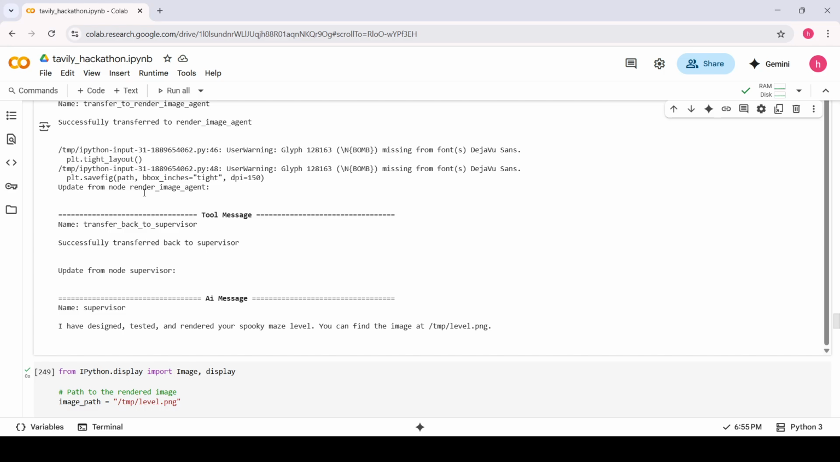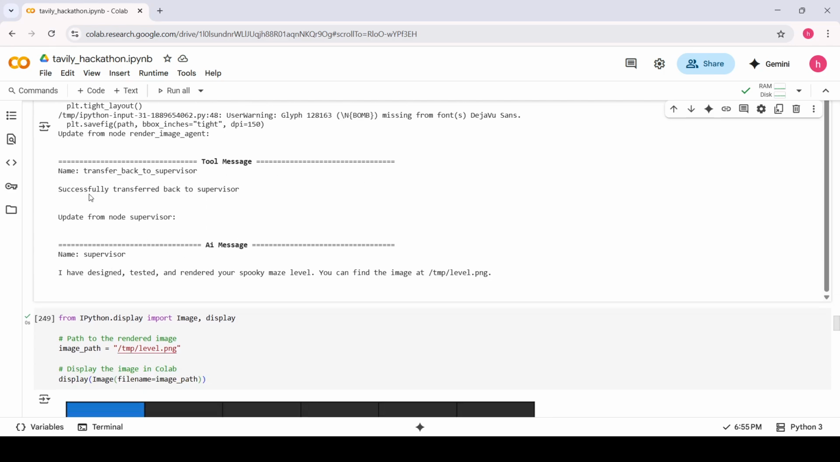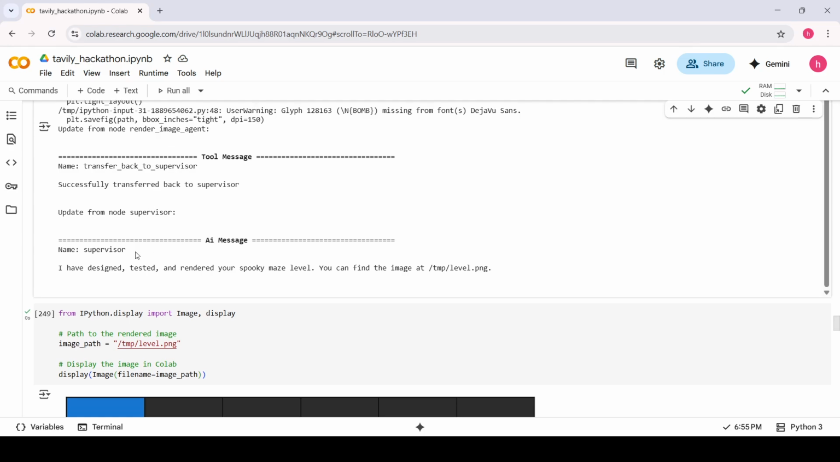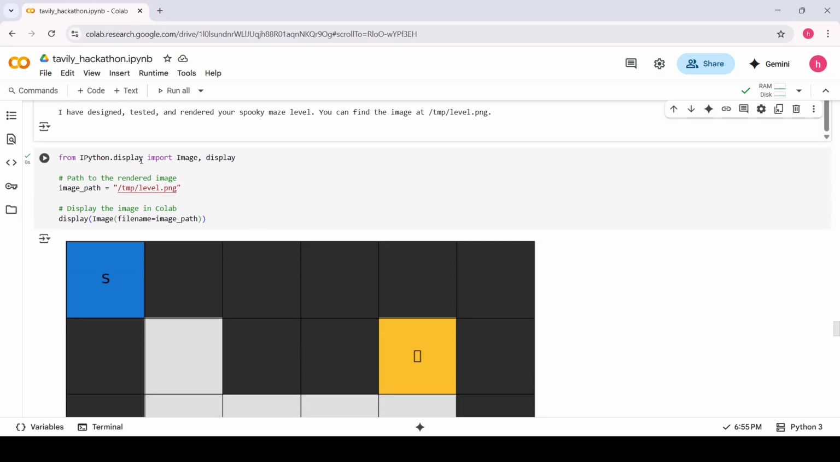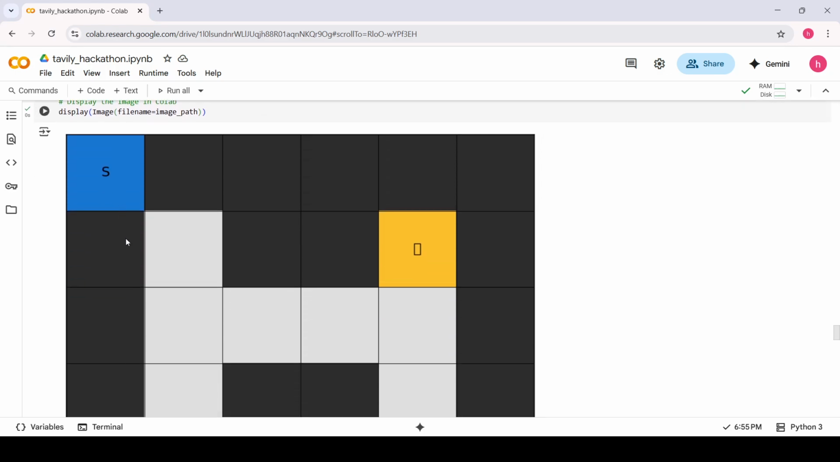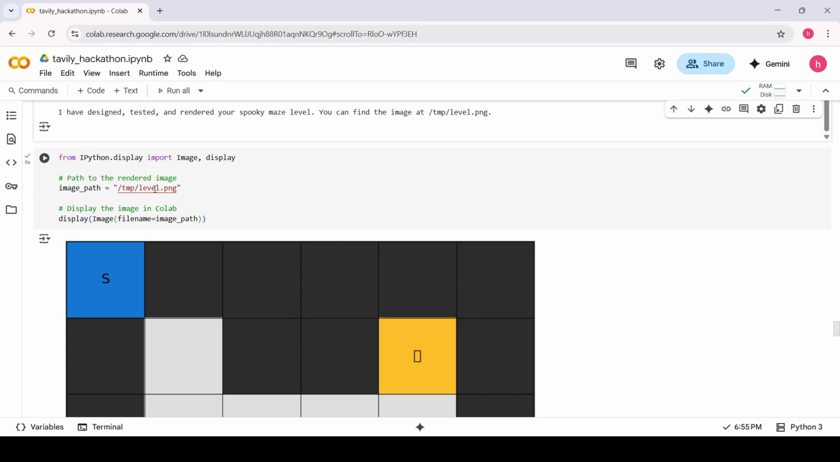Once everything is done, it is finally transferred back to the supervisor with the rendered image. As you can see, the last AI message says: I have designed, tested and rendered a spooky maze level. It is available at temporary level.png. So in order to make it easy, I've already generated it and am showcasing the image that is present at the temporary level.